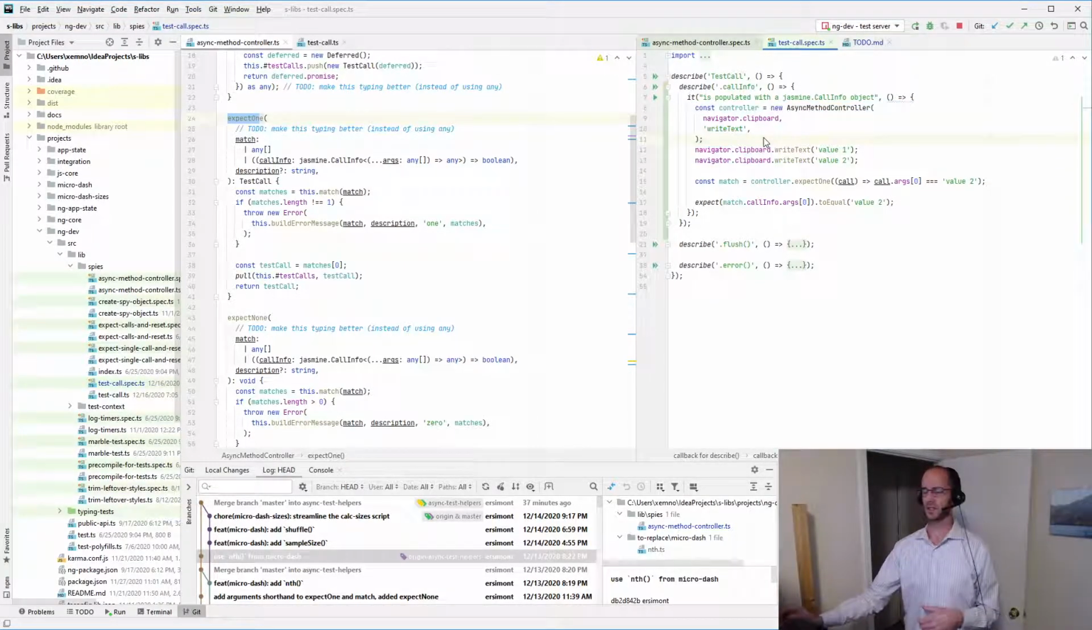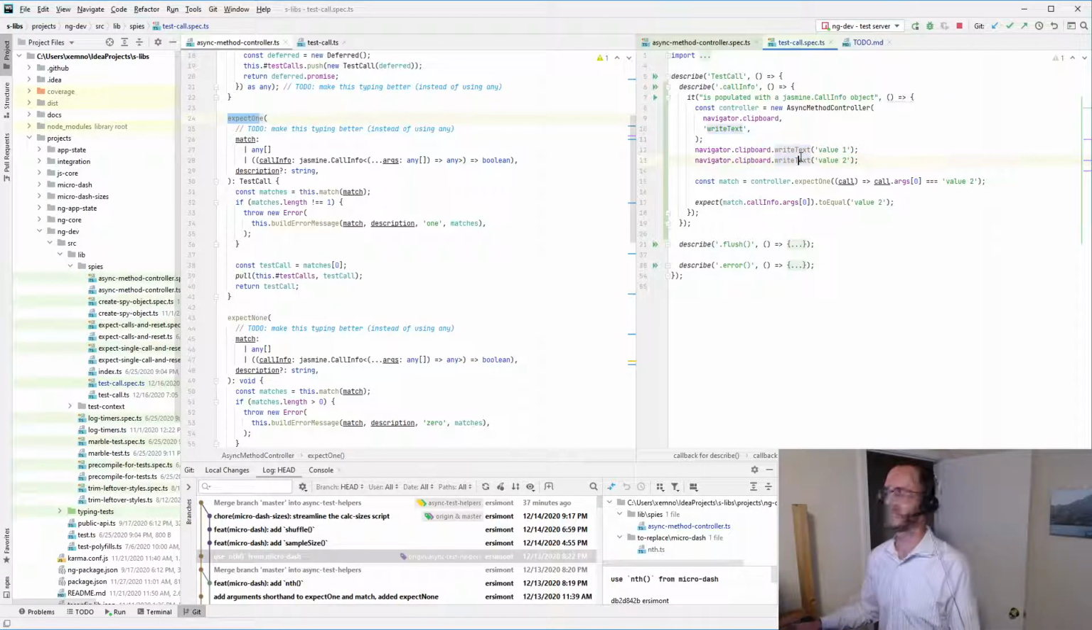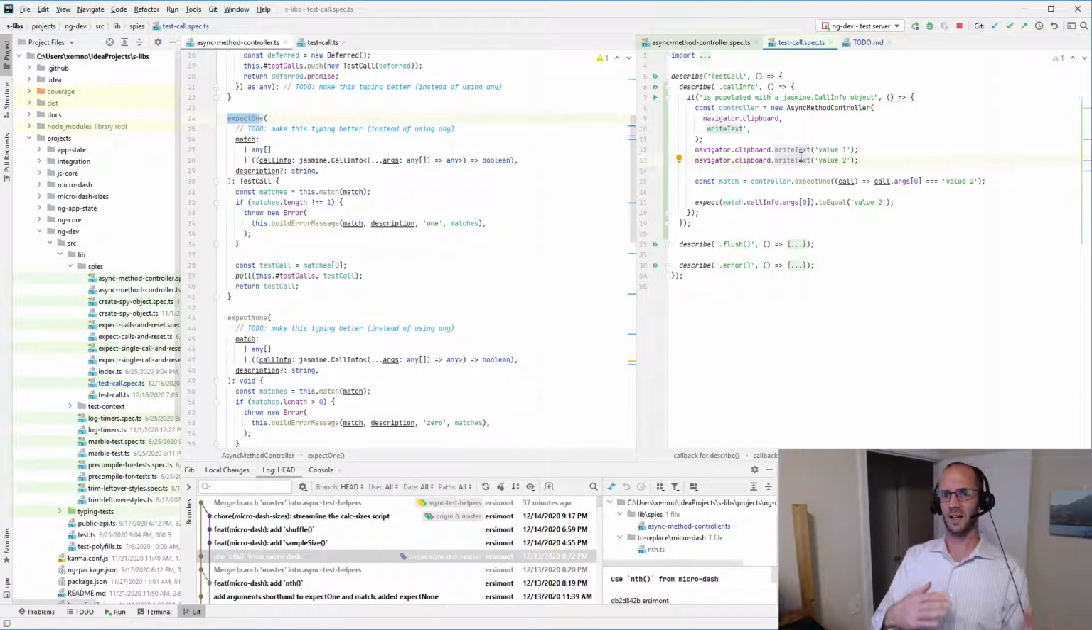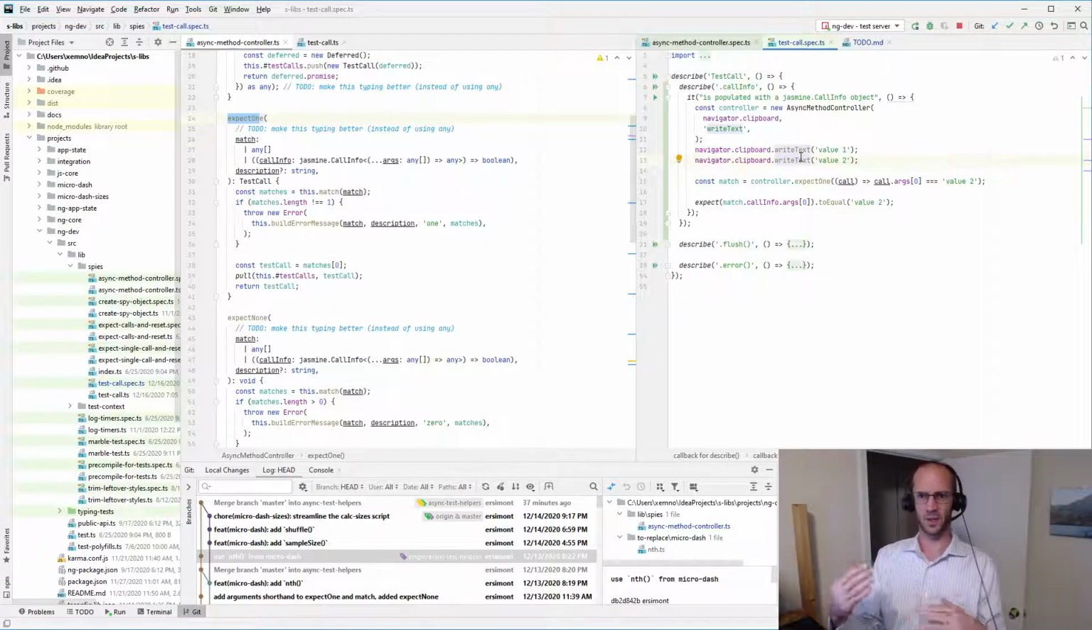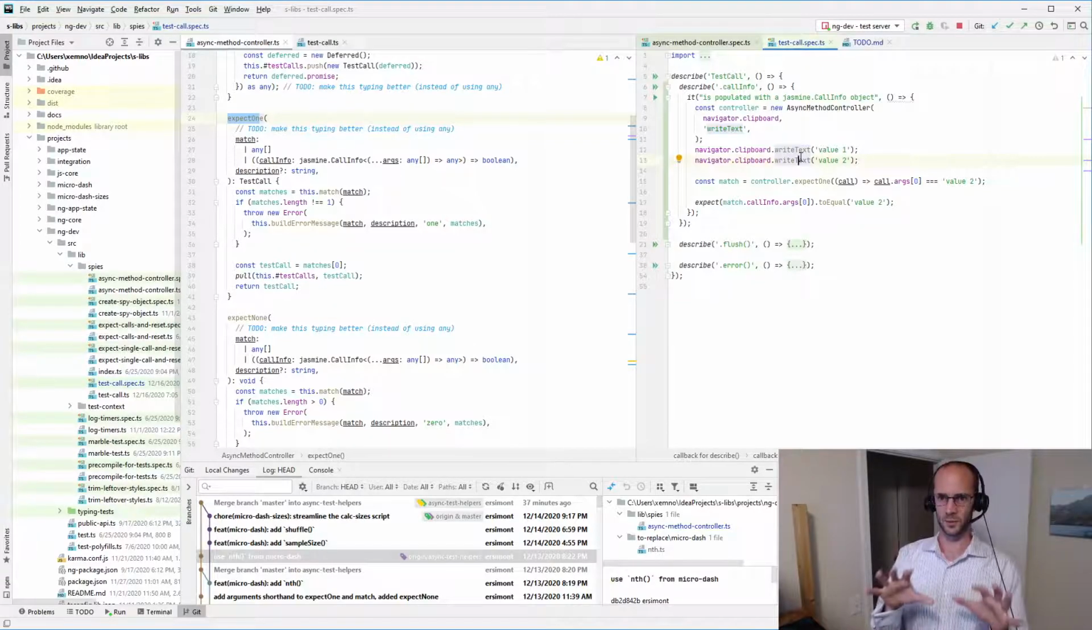Another philosophy is keep the test as focused as you can. If you don't care about values passed in and you don't need two calls to anything, in this case this write text, then don't do it. That's just noise that future readers of this code are going to have to sift through to figure out what's really happening in your test.